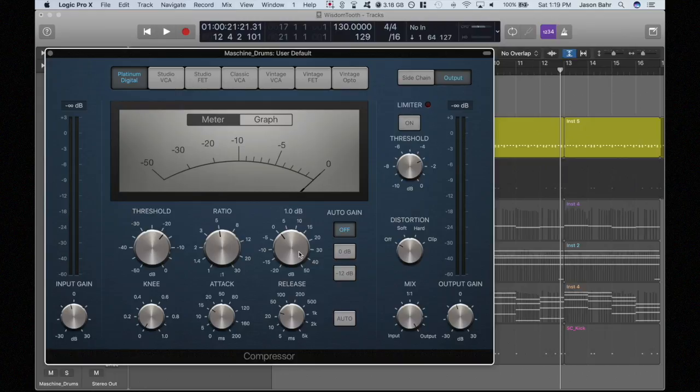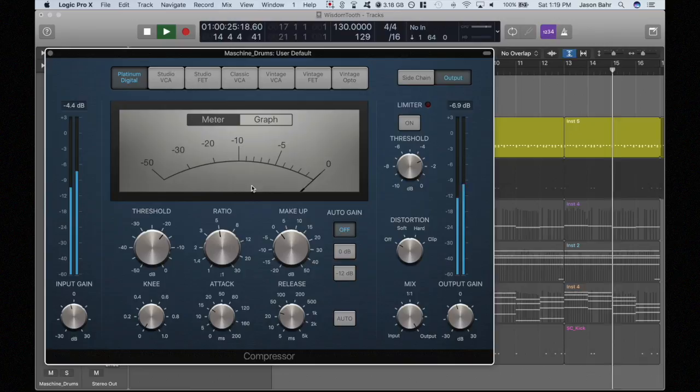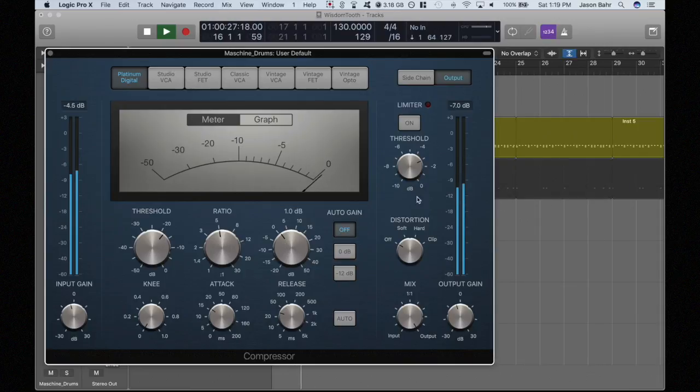Makeup. So what you are doing is you're lowering the volume on these high signals. So the makeup, if you're not getting enough volume out, that's what the makeup's for. It's to make up your lost sound volume.